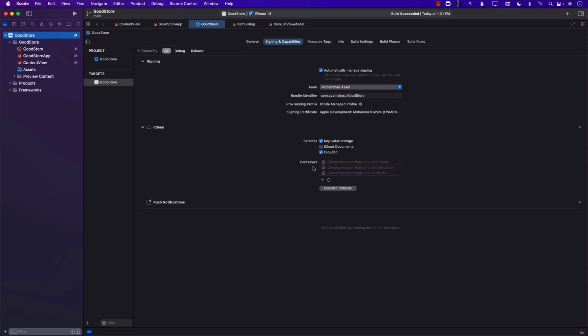Now, over here in the containers, you can already see a lot of different containers that are available. If you want to use an existing container, then go ahead and select that. Or if you want to create a new container, you can use the plus key to create a container. A container is kind of like a sandbox that you're creating where it will store all the information. I already have added a container, which is the iCloud Goods Stored container. So I'm just going to select that one.